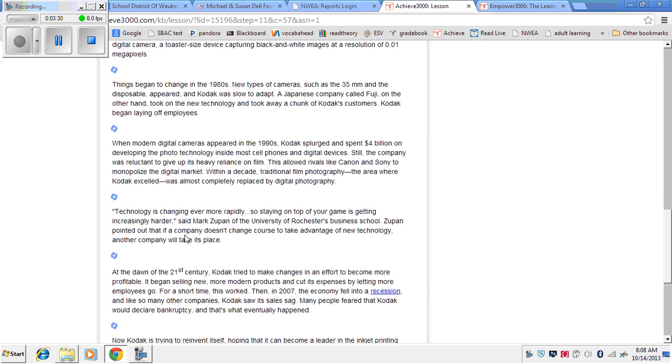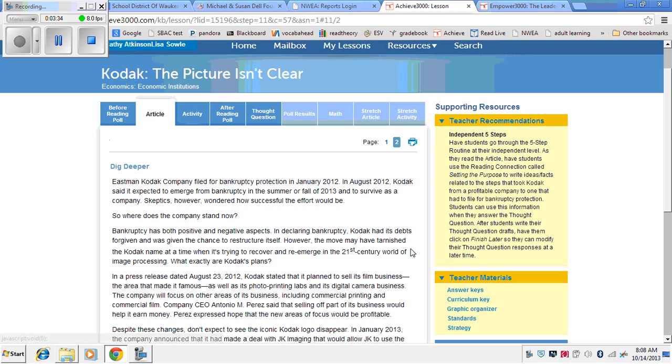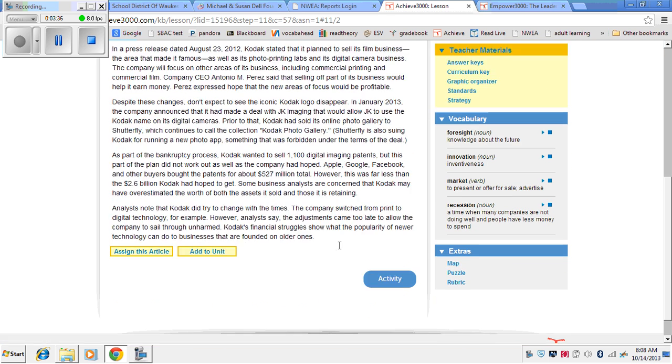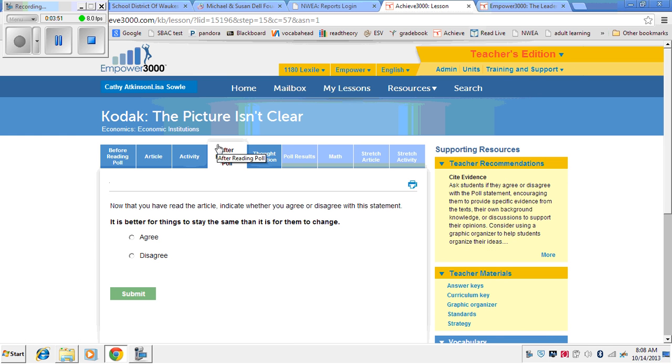So after they're done with the article, they are going to go on to the activity. Once they are on the activity, encourage them to get at least 75% on their activities for them to count. And then the after reading poll to see if their opinions have changed at all.